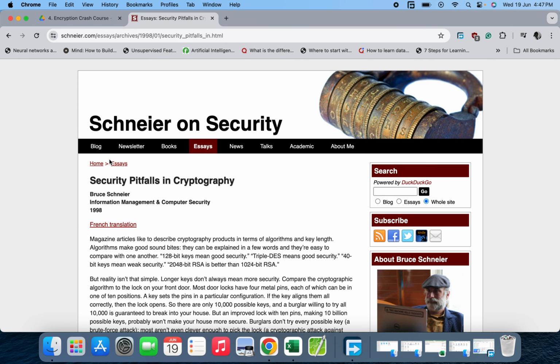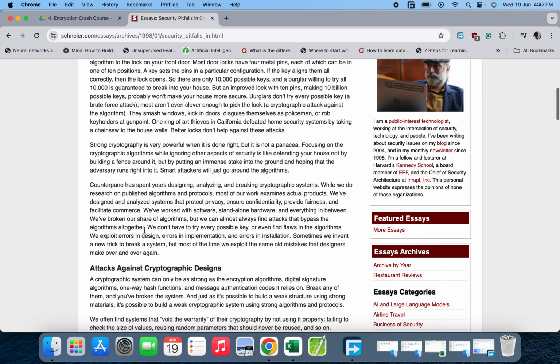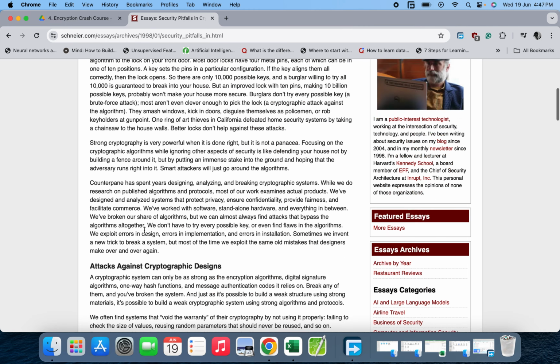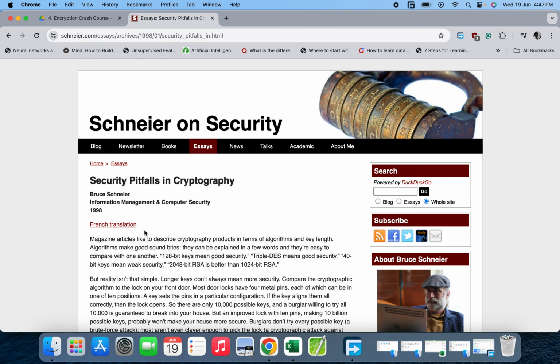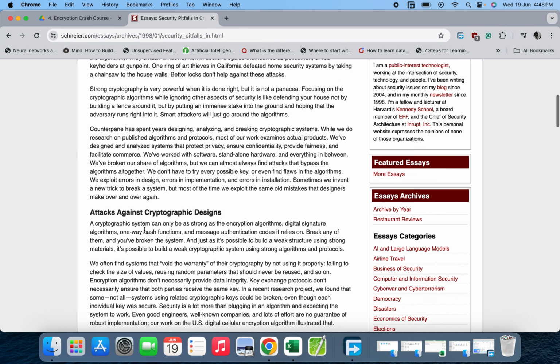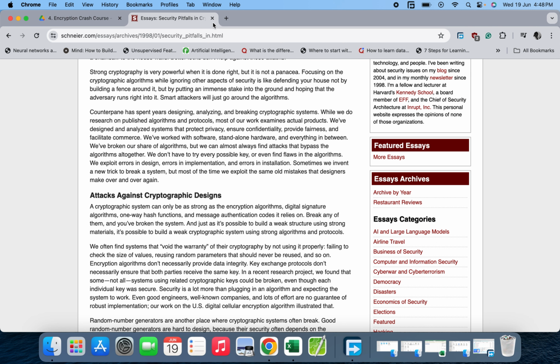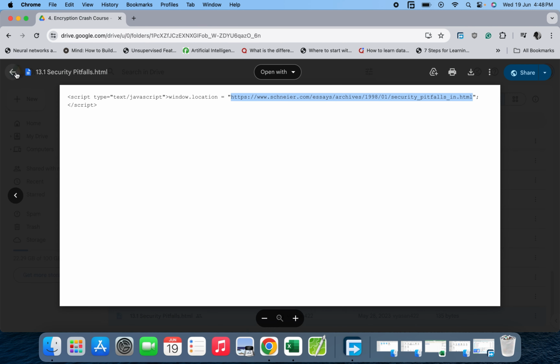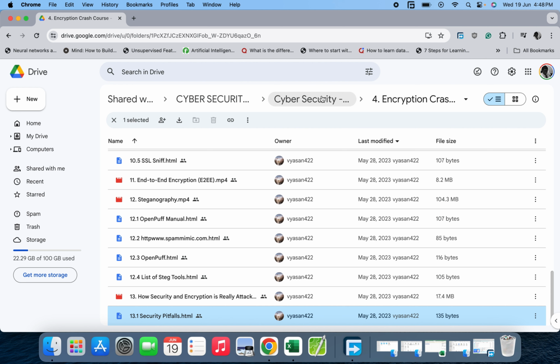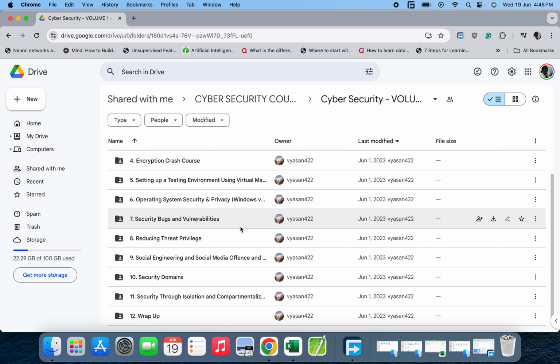Okay, so we have the security pitfalls in cryptography. Okay, so there is also a web page where you can learn about some security write-ups or some security essays. It's also part of the course material, which is very, very important here. Okay, we have reducing threat privilege, we have the security domains, and we have the wrap-up.